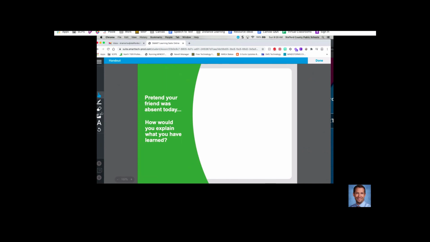So I've got the same toolbar, the same Zoom. Here's my question here. So I'm supposed to pretend that a friend was absent today, and I'll explain what they missed just through text. You get the idea of how that works.